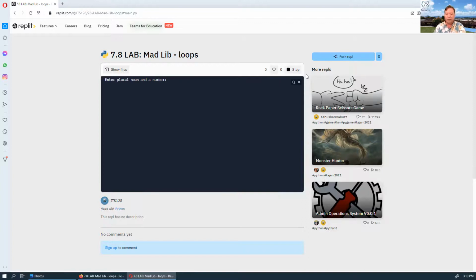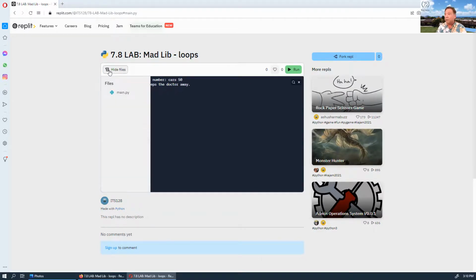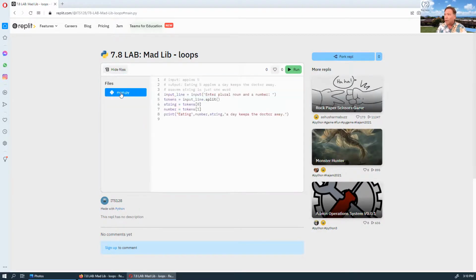Enter a plural noun and a number: cars, 50. Enter. Eating 50 cars a day keeps the doctor away. So you can run it, and you can click on files, and you can click on main.py, and there's the code. See? For all the world to see.